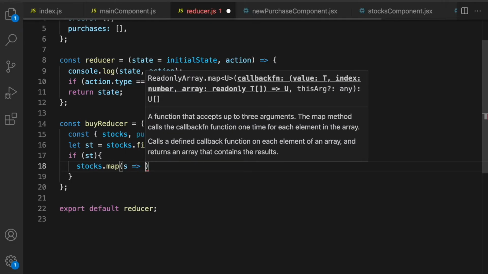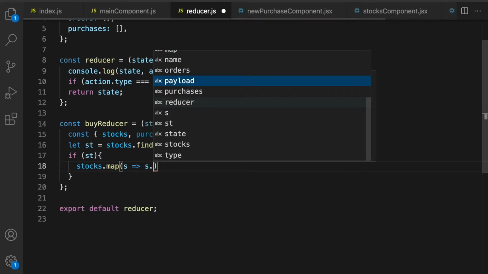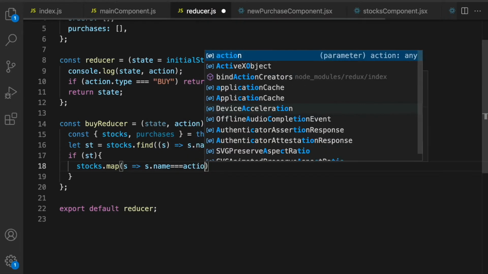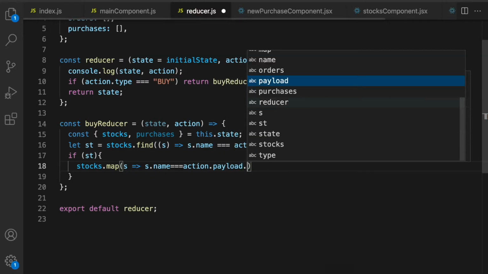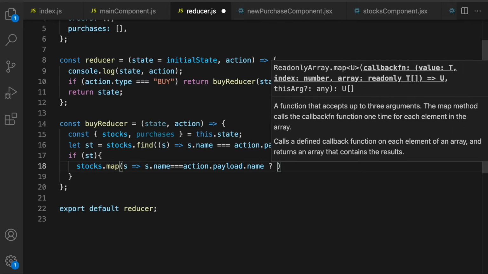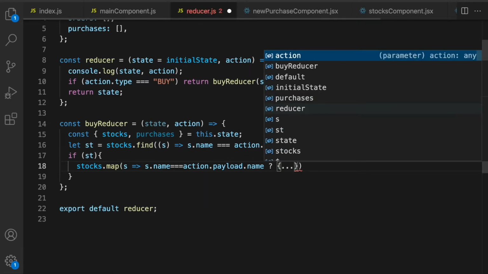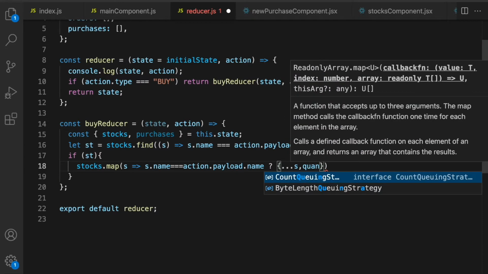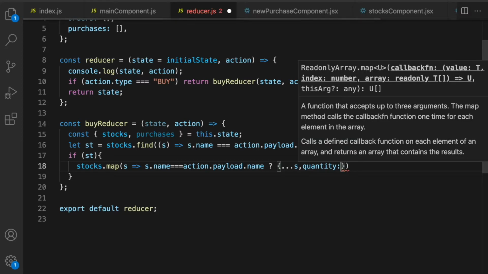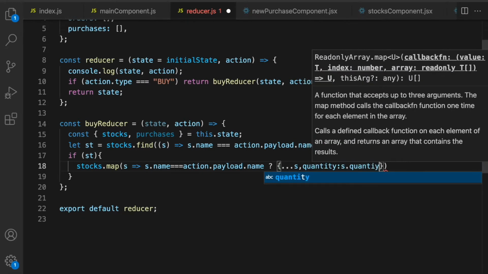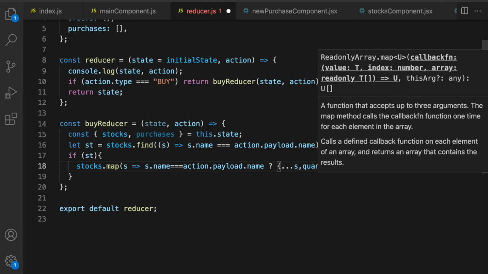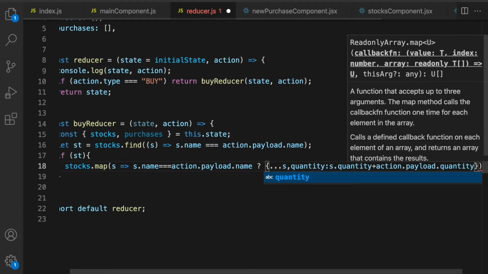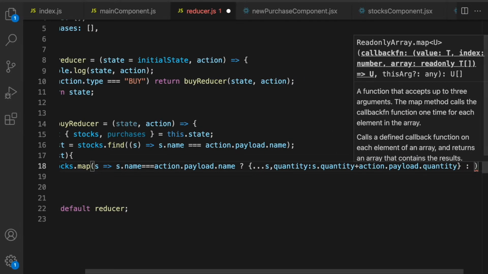s goes to, so we will pick up a stock, s dot name is equal to action dot payload dot name. So if this name matches, which means we need to update. So let us spread the stock, and then what do we need to do? We need to update the quantity: s dot quantity plus action dot payload dot quantity. Else what will it be? We will just give the same.